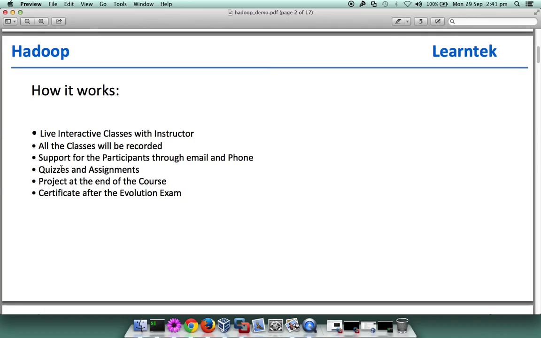Then each of our modules has quizzes and assignments. When I say module, it means at the end of each week you will have quizzes and assignments, which will give you an idea of what kind of questions might come in, let's say, the Cloudera exam. I'm not saying that by just doing the quizzes you will be able to clear your Cloudera exam, but they will test your knowledge on the concepts which you have learned in the module. Similarly, you will have an assignment based on that particular module.